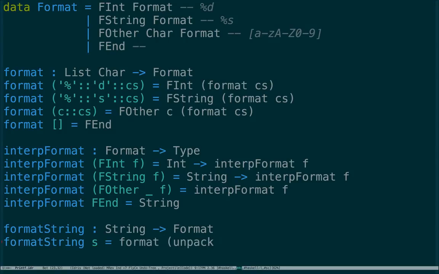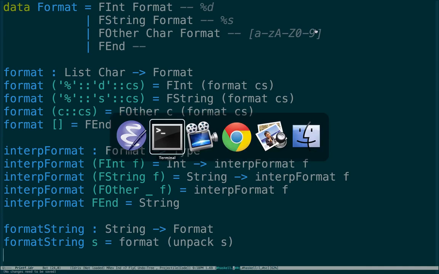So let's make a format string function, which will take a string and then create a format for us. Strings are not just lists of characters in Idris, unlike Haskell. They're an independent type, but we can unpack a string into a list of characters, and then we can convert it into a format. So let's give this a try in the REPL.